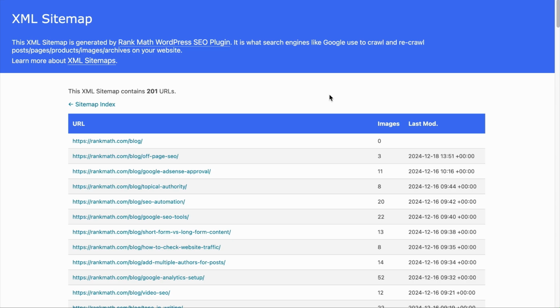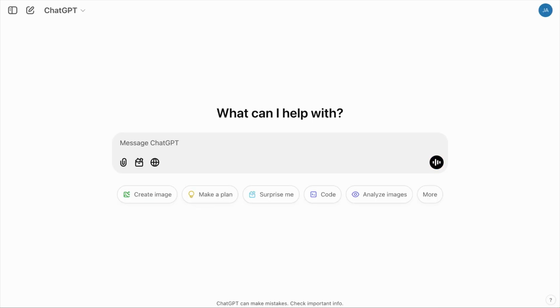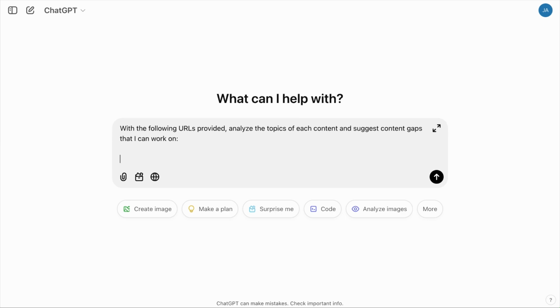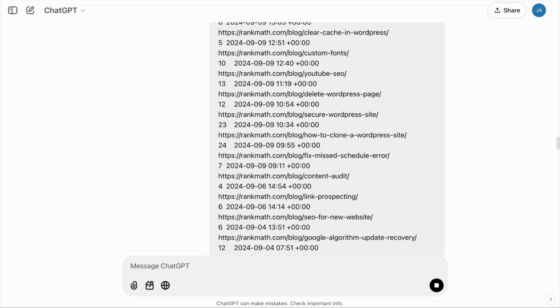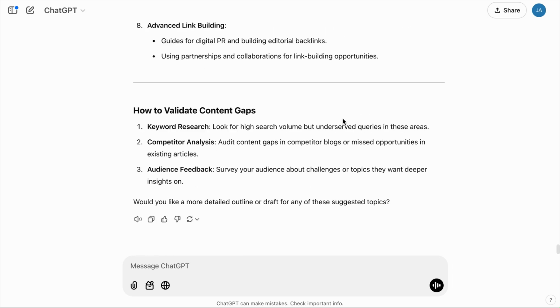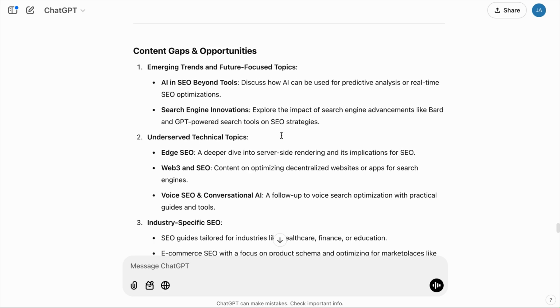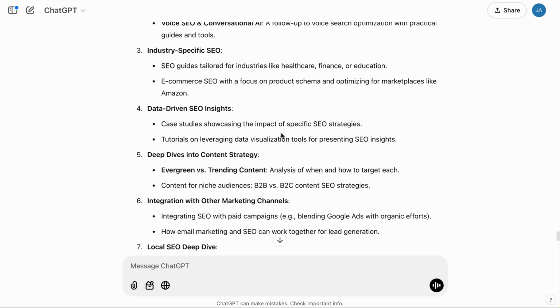chat with ChatGPT. For example, if we visit Rank Math's sitemap, this can be your sitemap. You want to select everything and copy it. Then go to ChatGPT and write a prompt, say, with the following URLs provided, analyze the topics of each content and suggest content gaps that I can work on. And you would paste the URLs. Hit enter or return. Give it a while. And here we go. And now let's check it out. From here onwards, these are all the content gaps Rank Math can probably look into.